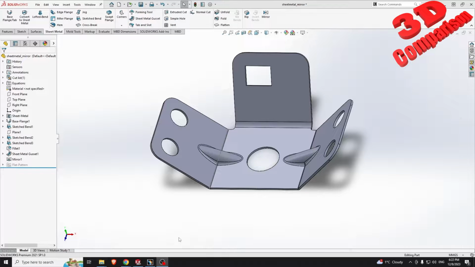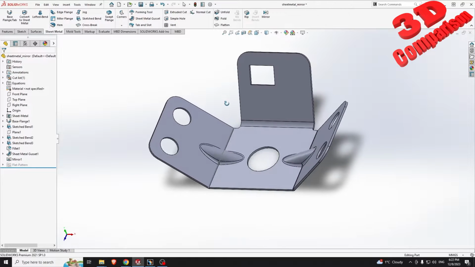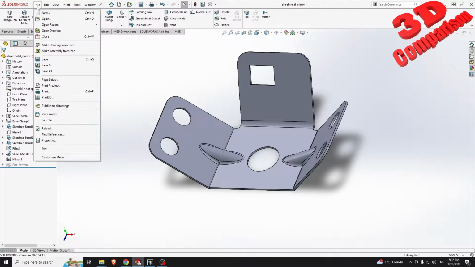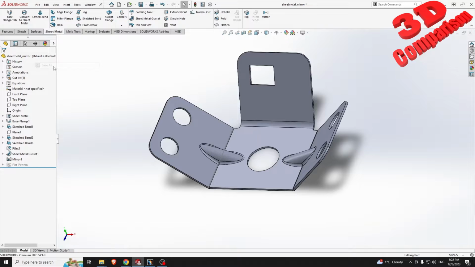We're gonna take a look at how we can transfer a file, a sheet metal part, from SolidWorks to CATIA. So, to get started, this will be the case study part. I will go up to File, Save As.